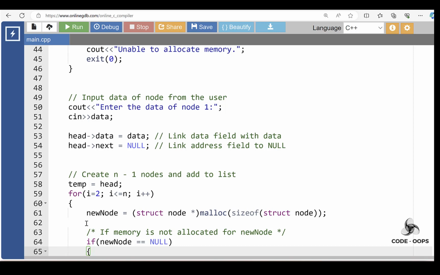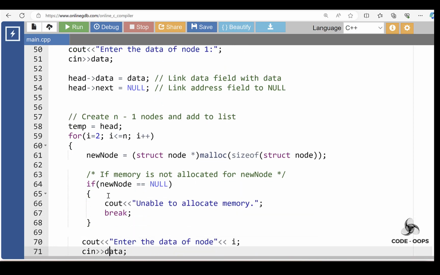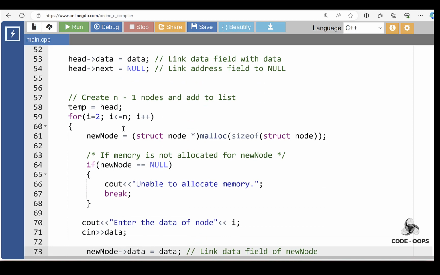Now we will use temp to store reference of previous node. Then create n-1 nodes and add to the list. Apply a for loop for i is equal to 2, i is less than or equal to n, and i++. Inside the definition of for loop, allocate memory and assign memory reference to a new node with the help of malloc function.